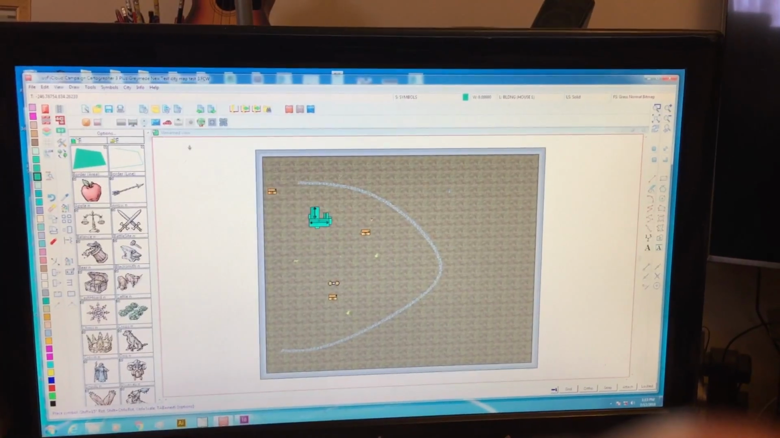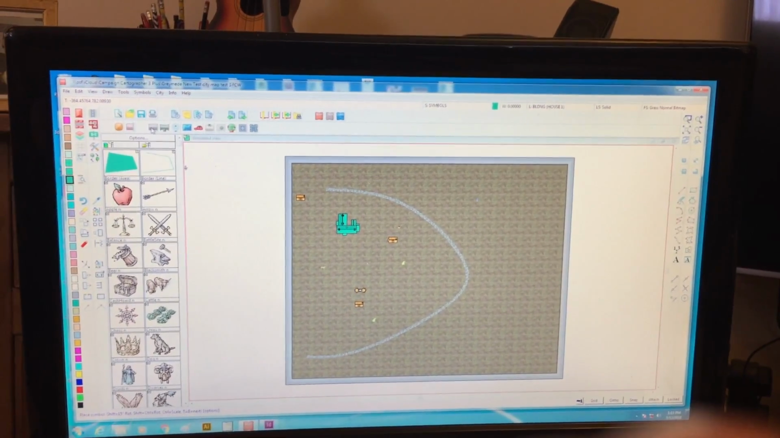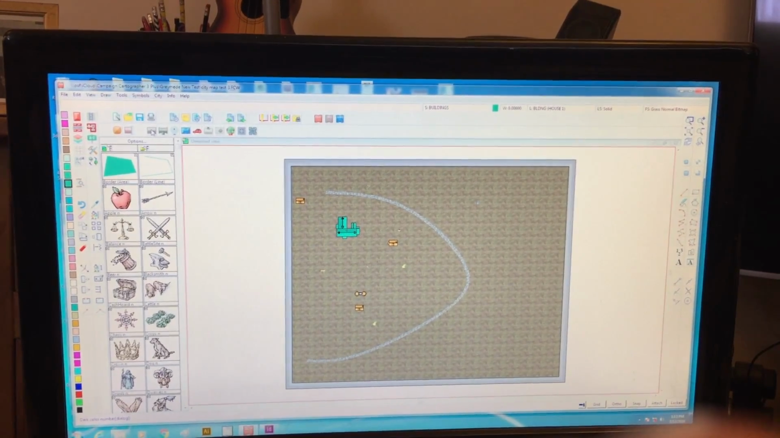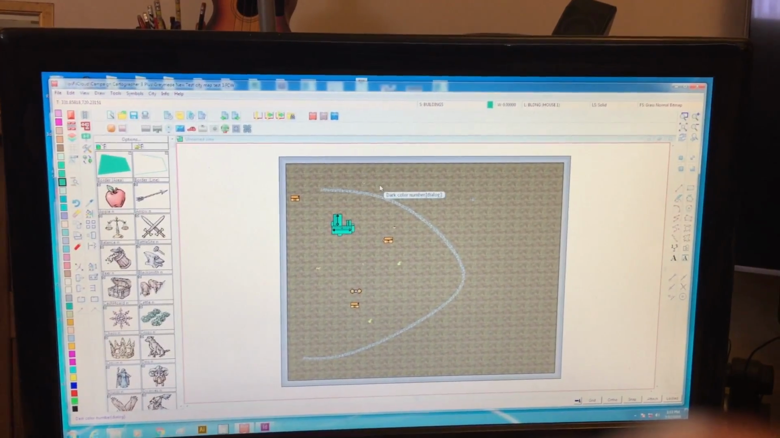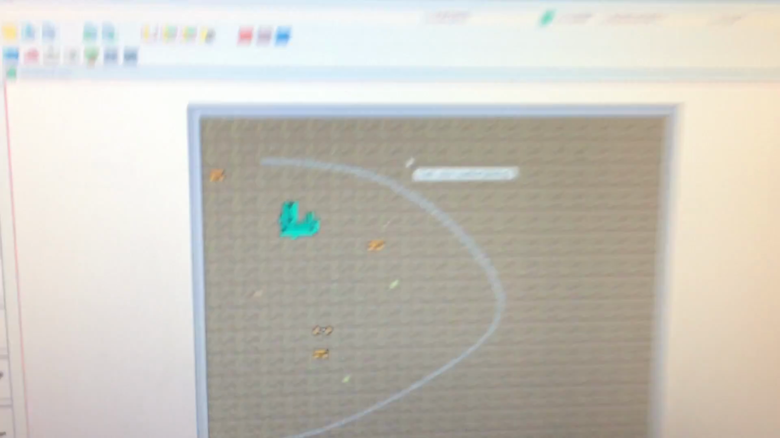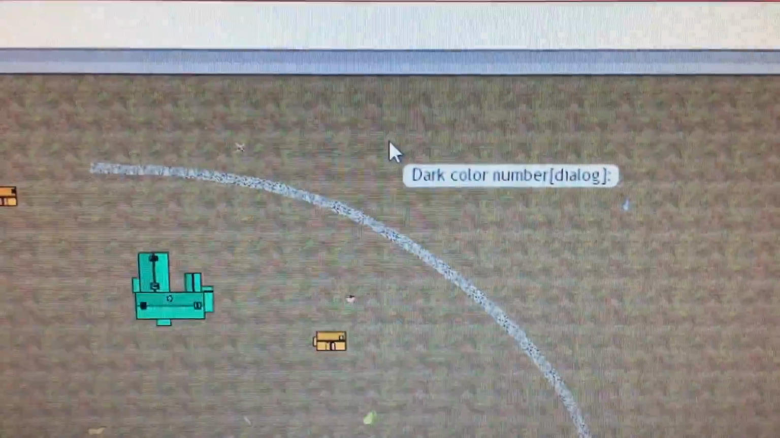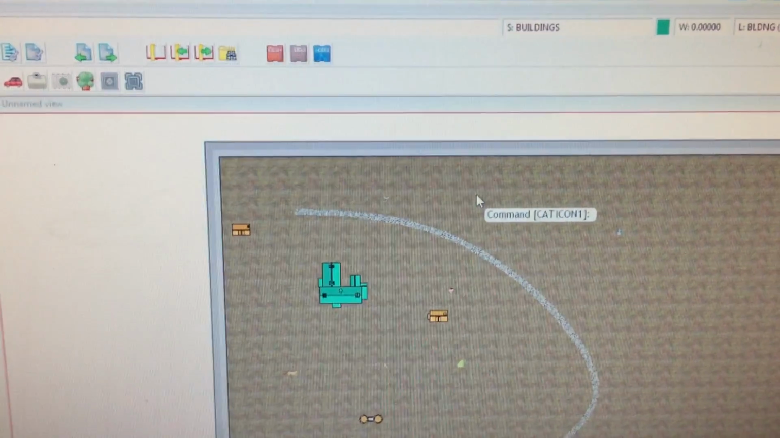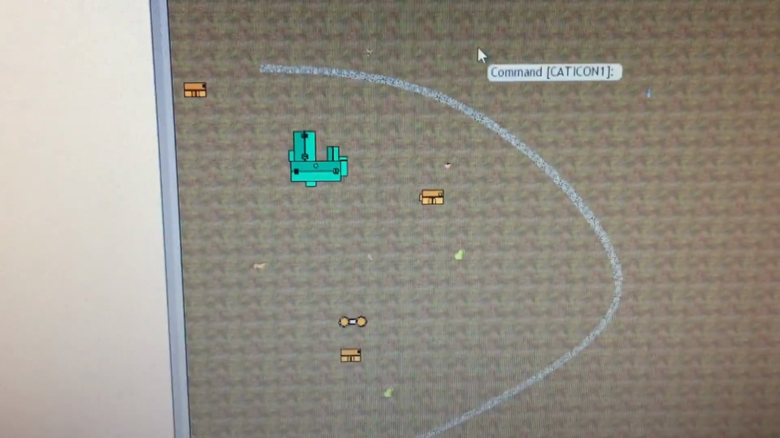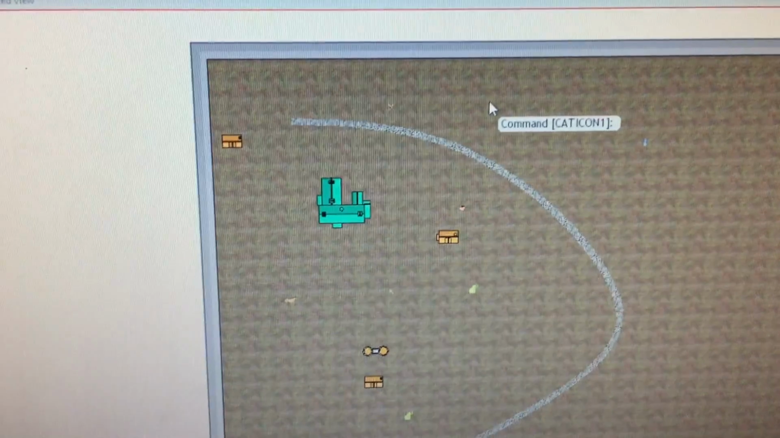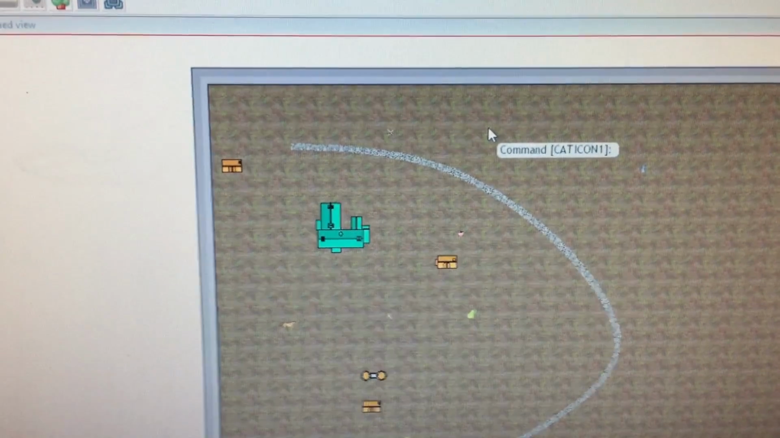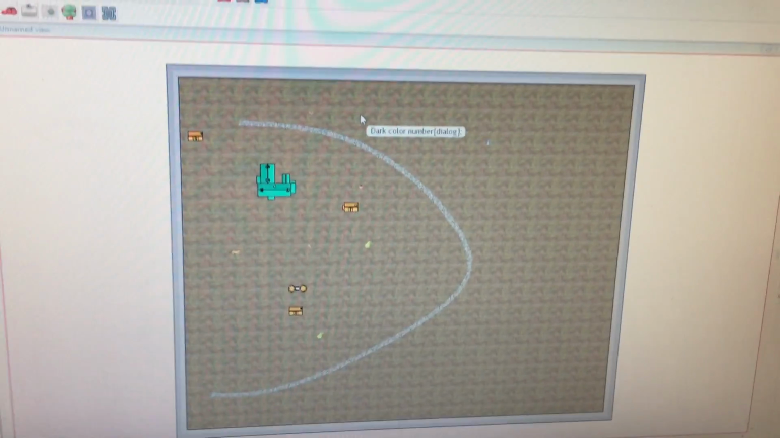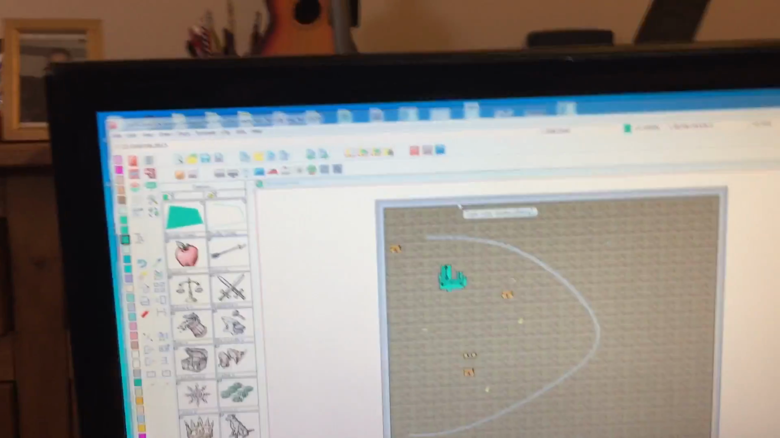Now the problems start when I click the next button. So we have what looks like a grey rooftop. I click on that and the cursor has now changed. So it now has this dark colour number dialog on it. If I left click, it changes to Command cat icon 1. If I left click again, it rotates between these two options. If I right click, it just doesn't really do anything.